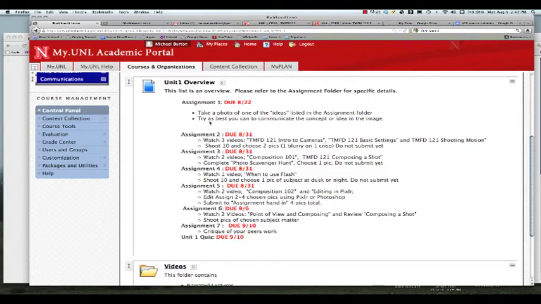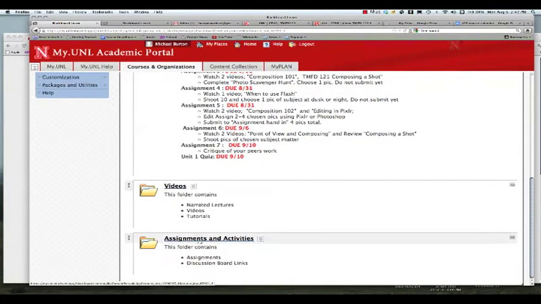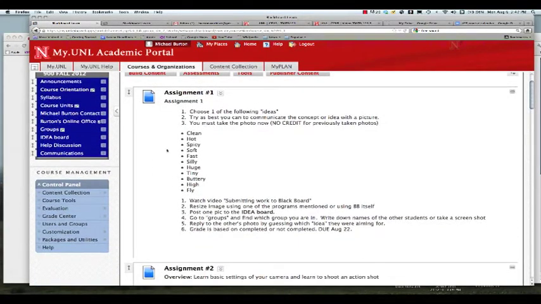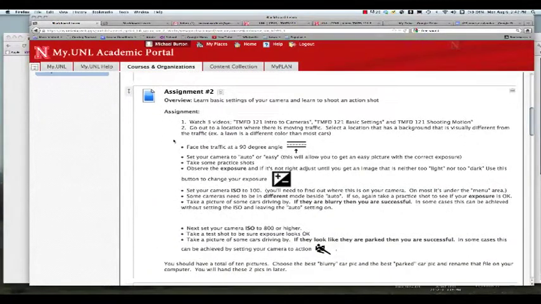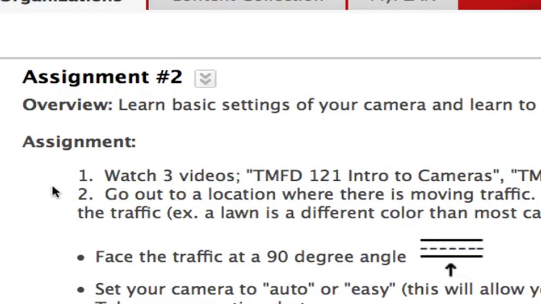And then if you want to get more in depth on each assignment, there are 2 places you can go. First is the assignments and activities folder. Click on that, and each assignment has the more specifics of what you need to do. You'll notice on each assignment, I'll probably say at the top, watch 3 videos or watch 2 videos. These are generally anywhere from 3 minutes to 10 minutes. They might be how-tos, they might be lectures, or they might be a mix of both.